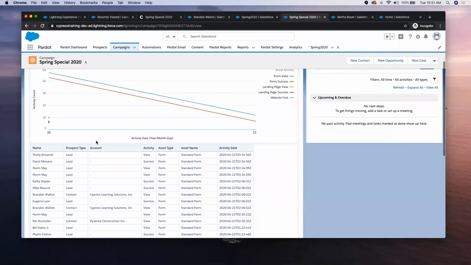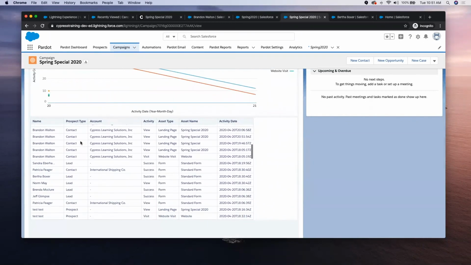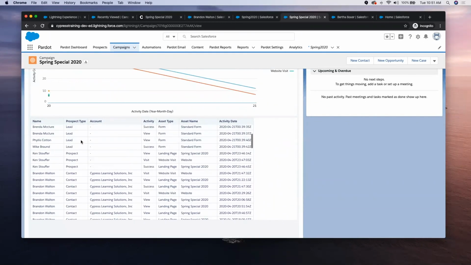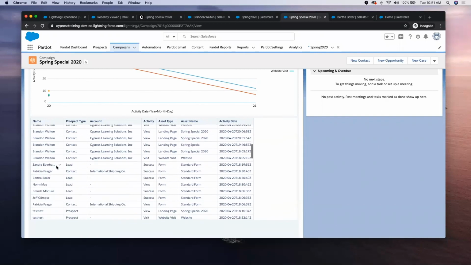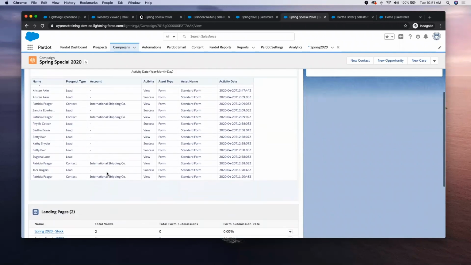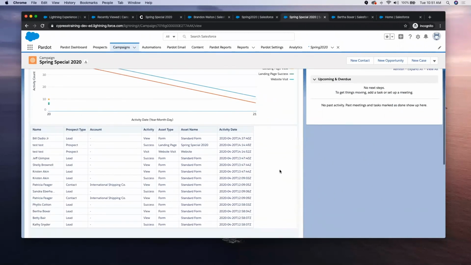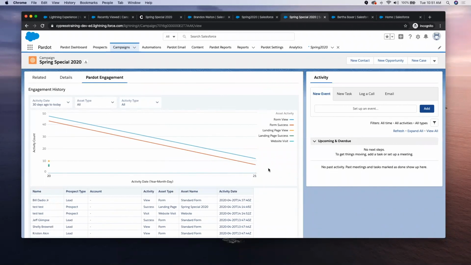And now what's nice about this is, let's say our salespeople wanted to have more information on who these members are. They can go down through this list and they can see, all right, Brandon has been visiting that website quite a bit. So maybe Brandon is the guy that I want to go after. Ken seems to be active. Patricia seems to have been doing some things. So this gives our CRM users the ability to have some nice reporting about how Pardot stuff is working and access that inside of Salesforce.